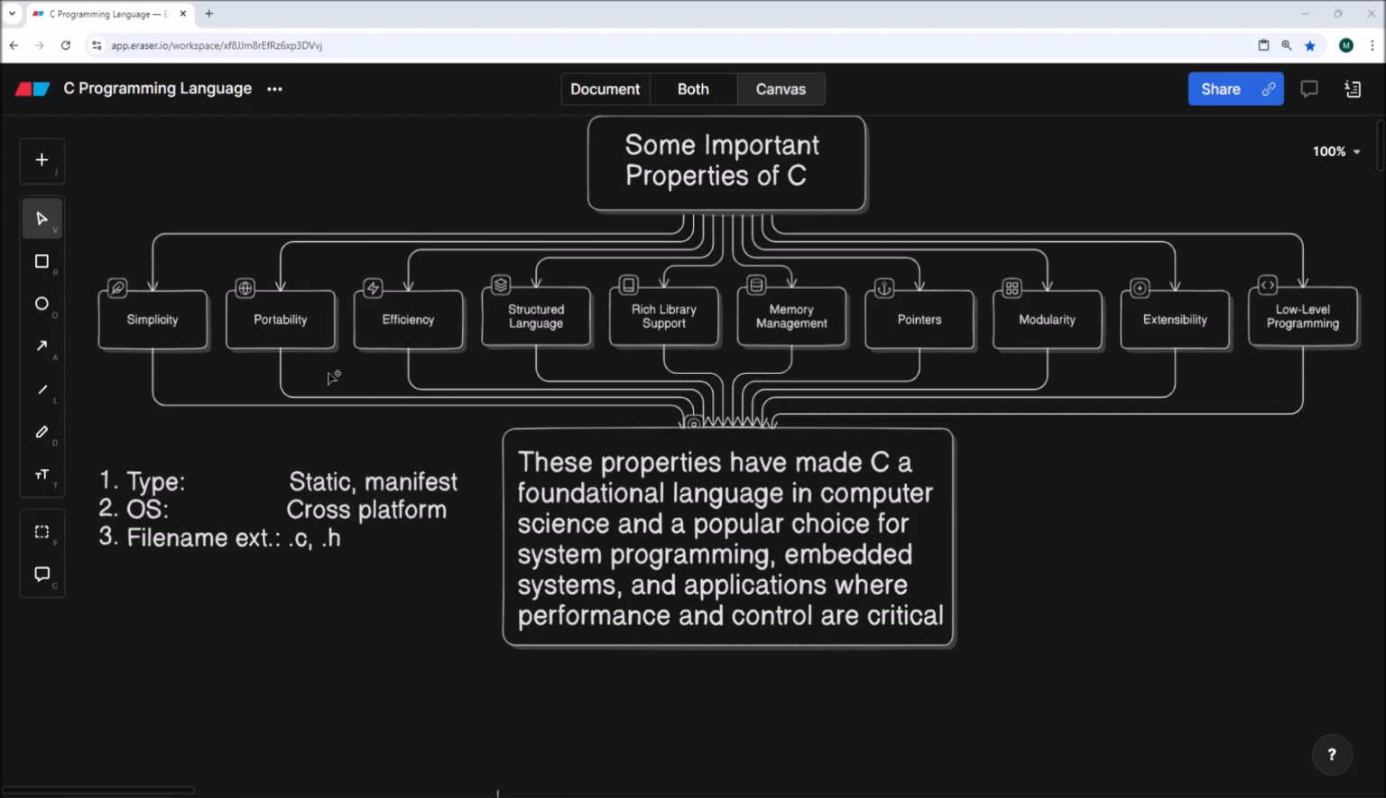These properties have made C a foundational language in computer science and a popular choice for system programming, embedded systems, and applications where performance and control are critical.